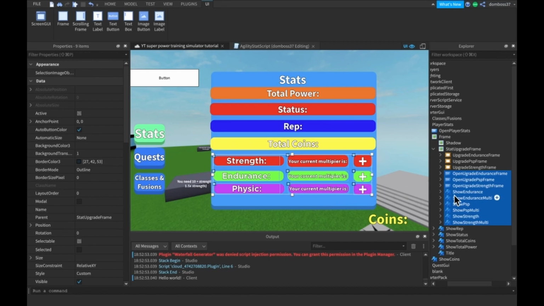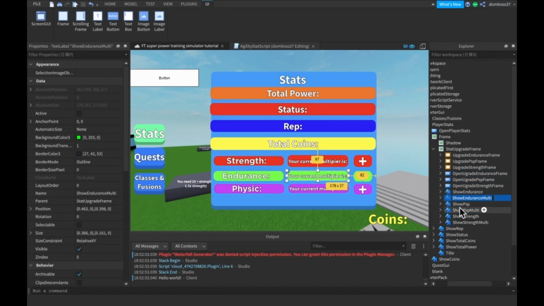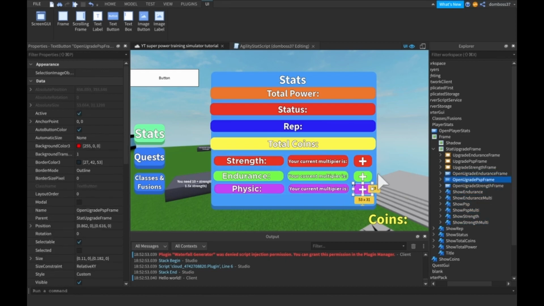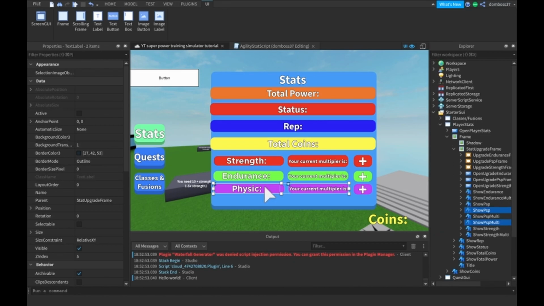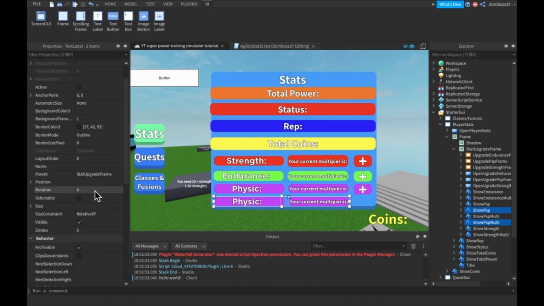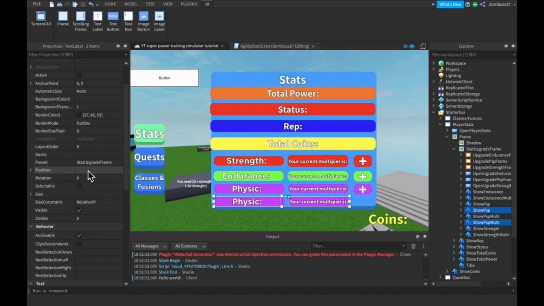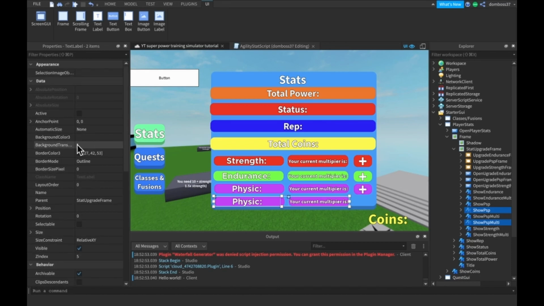Yeah, like that. Alright, so then we will get our physical or psychic, whatever, our PSP, show PSP multi, and our show PSP. We'll just do that for now. We'll duplicate it, we'll drag it down here. We'll fix this in a second. Let's just rename this to agility.